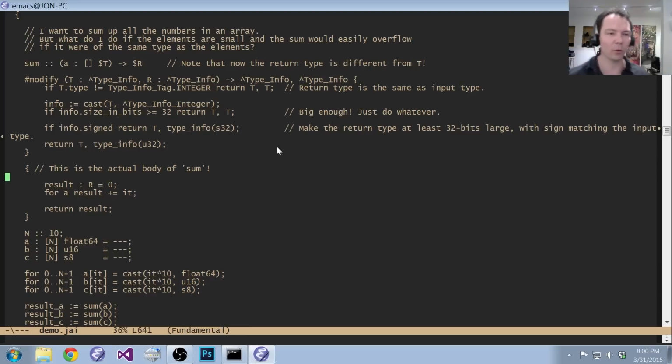So here's what I'm going to do. I'm going to return a different type. So now I'm taking an array of T, but I'm returning an R. What's R? We'll find out, right? You can't specify this by calling, so our modify proc has to specify it. And what does it do? Well, it takes T and R as arguments, and it returns two return values.